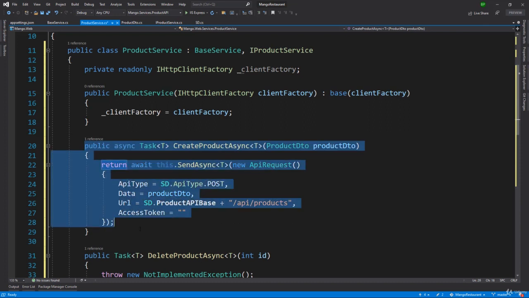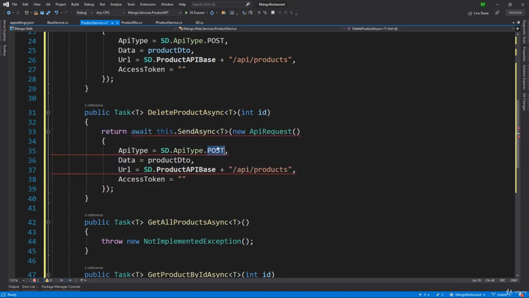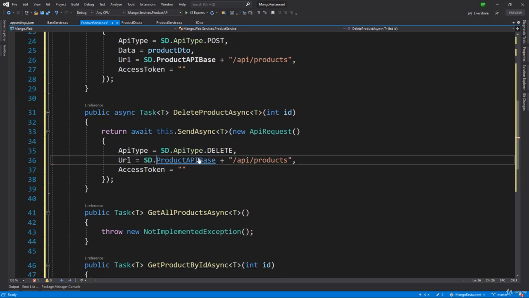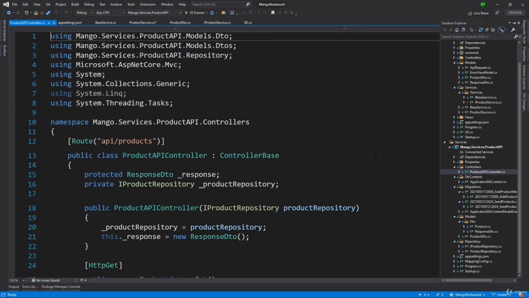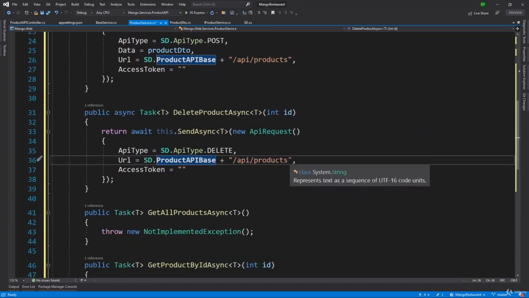The code is so simple because all the complexity of creating and calling the API is inside the base service that we can reuse every time. So create looks good. Let me copy this and we will work on delete. Let me paste it here. This API type will be delete. We need to add an async keyword. And when we are deleting, we do not need any data. If we examine the API here, and if we see what we are doing in delete, we just expect an ID. So with products, we need to pass the ID. So we'll say plus, and we'll pass the ID.